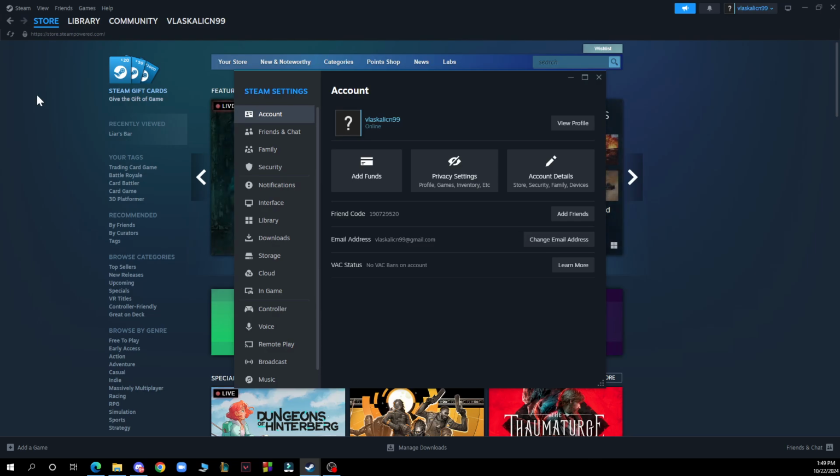Then you can enable Steam Guard via the email or use the Steam Guard mobile authenticator for added security. If you choose email, Steam will send you a code. Enter this code to enable Steam Guard. For the mobile authenticator, follow the instructions to set it up on your phone.